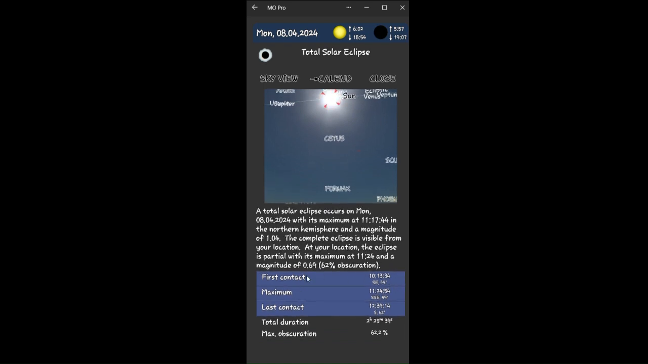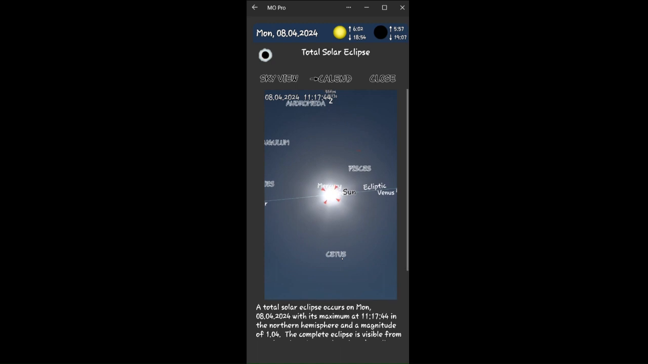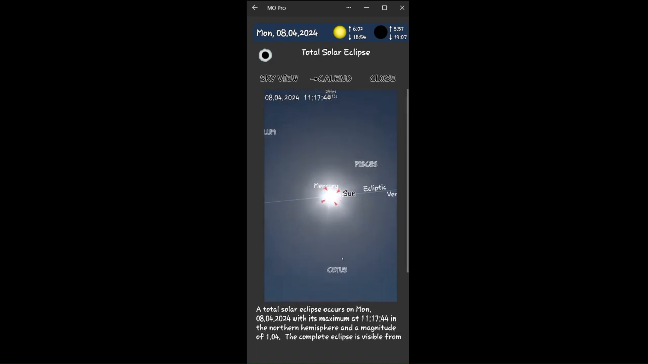10:13 is first contact between the moon and the sun. The maximum at 11:24 will be just below the sun, obscuring it, taking a bite out of the sun. And this is a cool part where you can zoom in on both the sun and the moon, as you can see. I don't know if I had my phone. I'll show you on my phone.